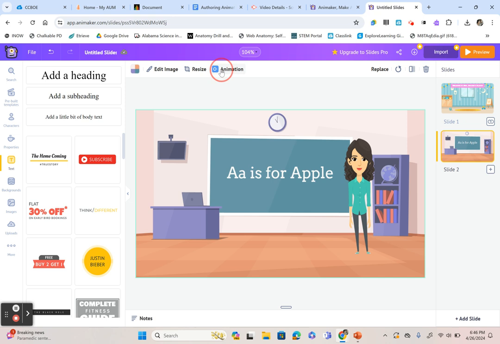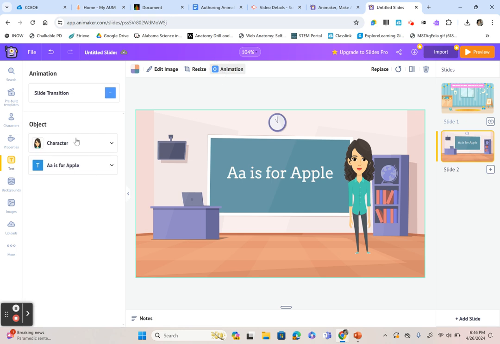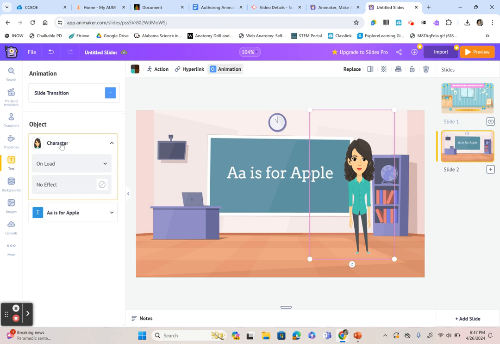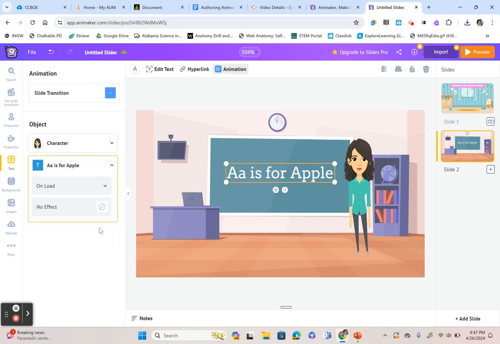So if I click up here at the animation, I can make sure that it is coming in correctly. I can click like, when do I want her hand to come up for her animation? Do I want to have to click for it? Does it just happen? Do I want no effect at all? What do I want for A is for apple? And I can do the same thing.